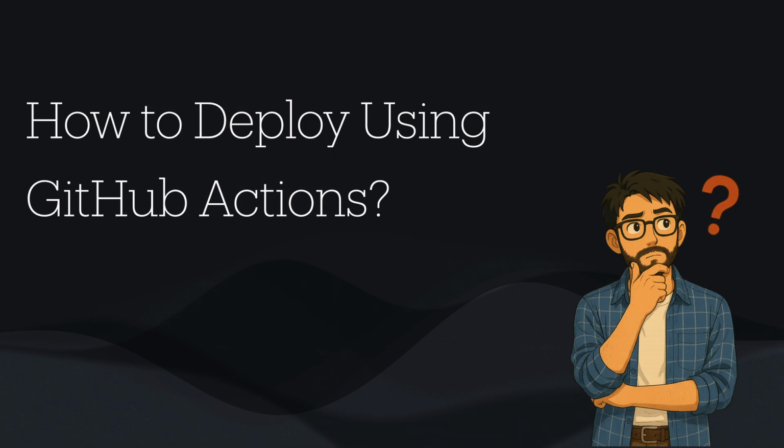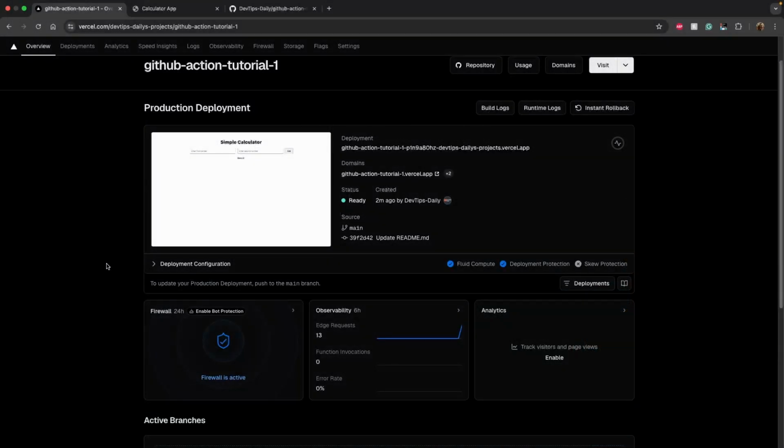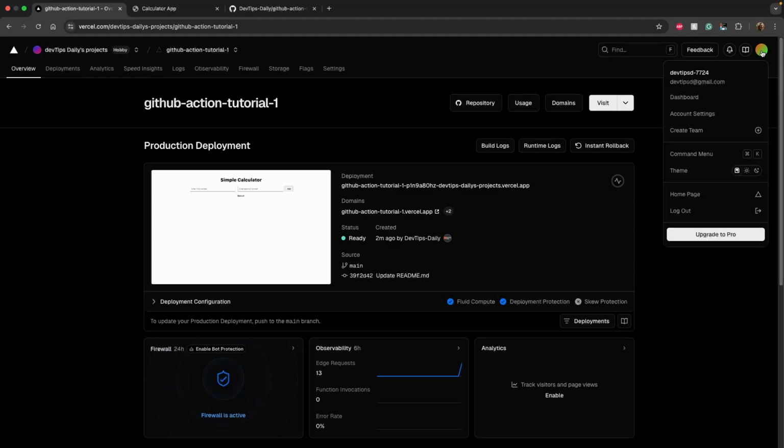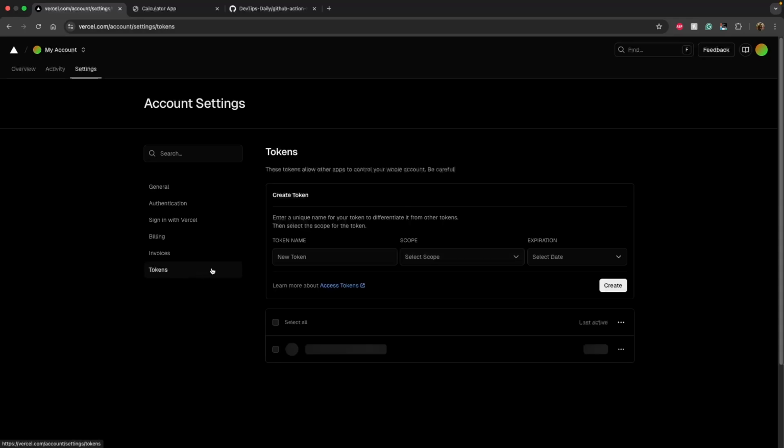So this is one of the ways you can use to deploy to Vercel, but this is not what we need, right? We need to deploy this using GitHub Actions. So let's see how we can do that. So firstly, we need to go to Vercel accounts. So I'll click right here and I'll click on account settings. And here you will see this option tokens. So this is the first time we are here. So there are no tokens, but we can create one.